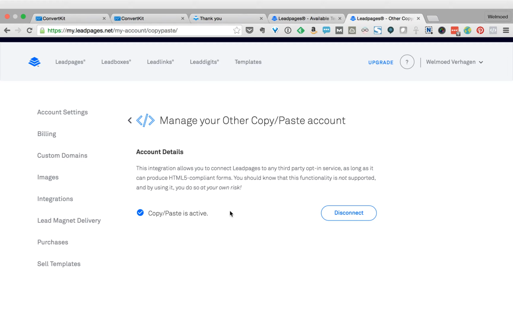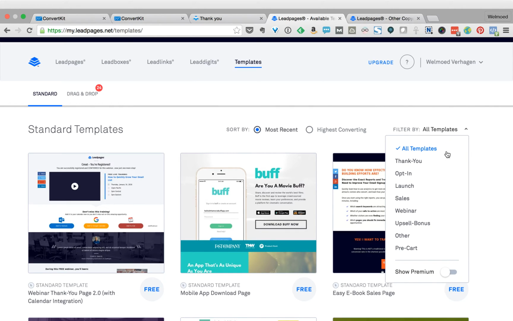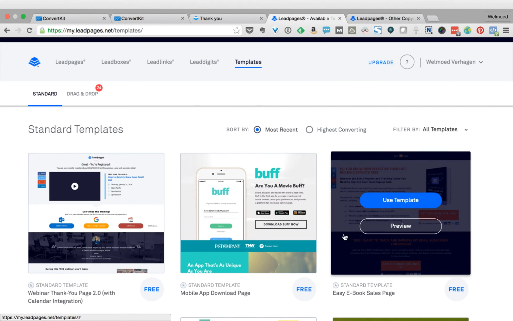So that's cool, right? So the next step is that we are going to create the opt-in page inside LeadPages. So if you're here inside your LeadPages account, you just click on templates here at the top. And you can go for any specific type of template that you like. Just make sure that it fits what it is that you're offering. So for this example, I'm just going to use this specific template, the Easy Ebook Sales page. And this is actually a sales page, so to sell something.